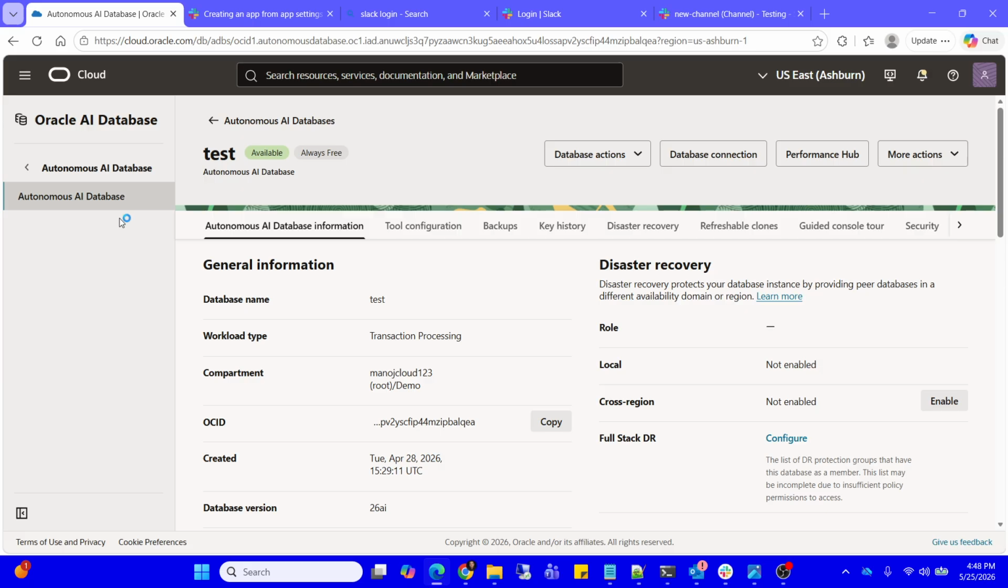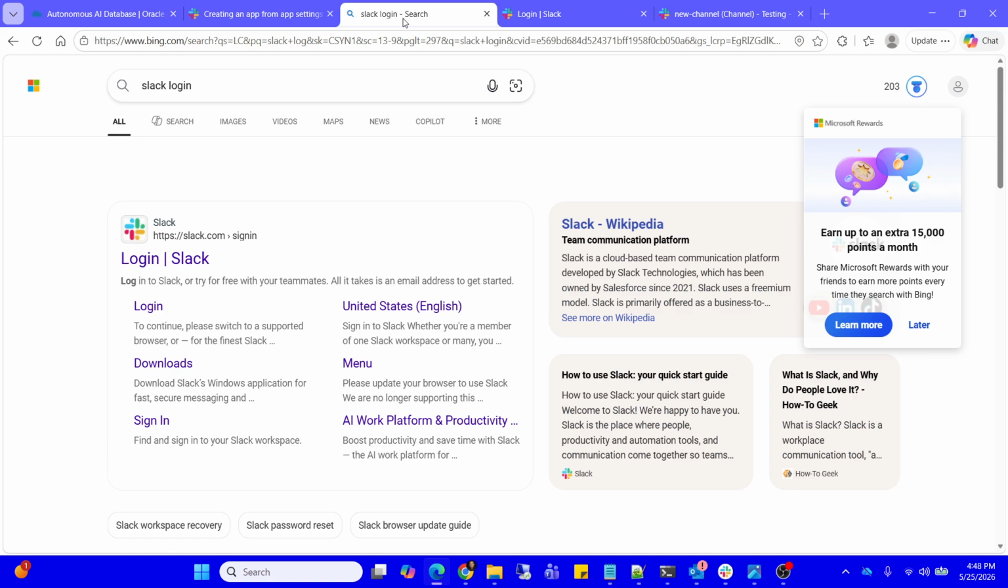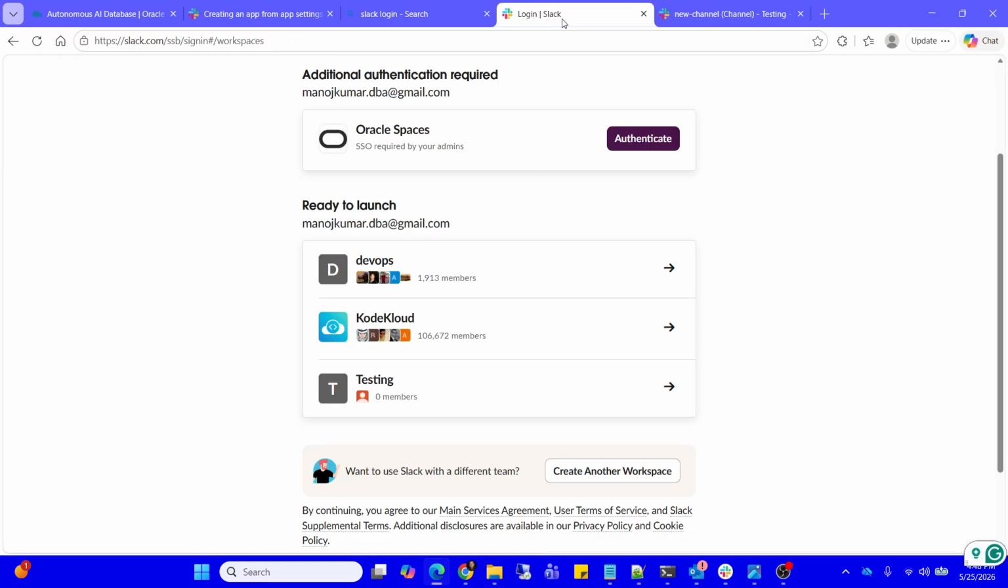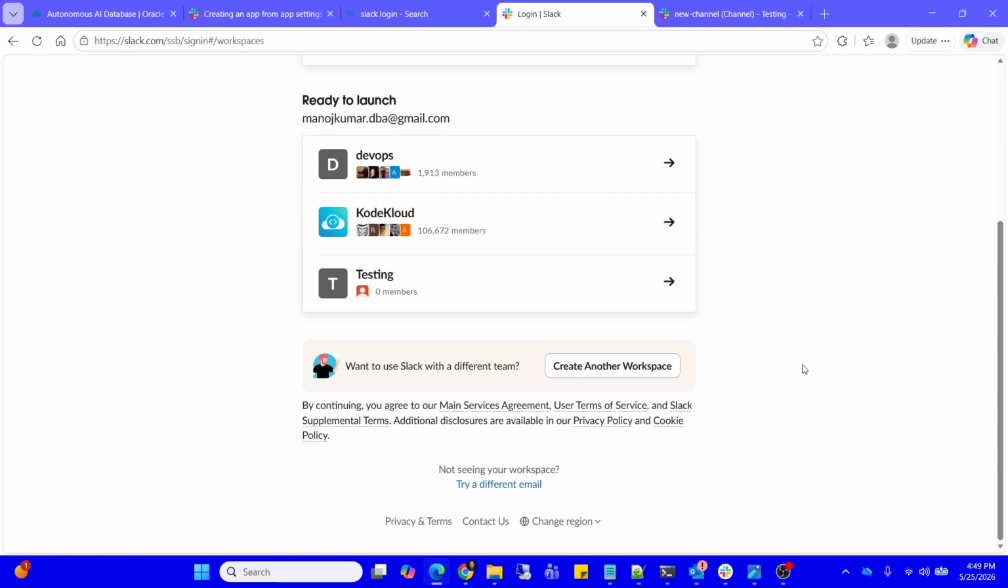And also you need a Slack account. If you don't have a Slack account, you can create one. Once you have the Slack account, let me show you, I have one already. I'm using my Gmail address, and this is my Slack account. Once you log into the Slack account, you will see different workspaces. I have these workspaces, and you can create any workspace. First create the Slack account, then create a workspace. If you already have a workspace, you can use that. Otherwise, create a new workspace by clicking this create another workspace.